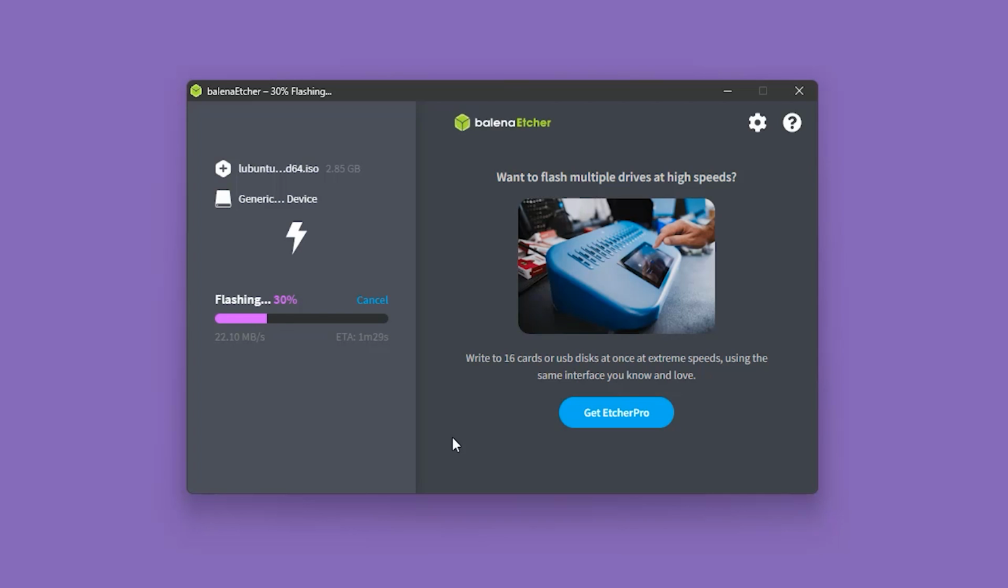So this process can take quite a long time, depending on how big this disk drive is. So let's just let that run through, and then we'll see how it gets on.